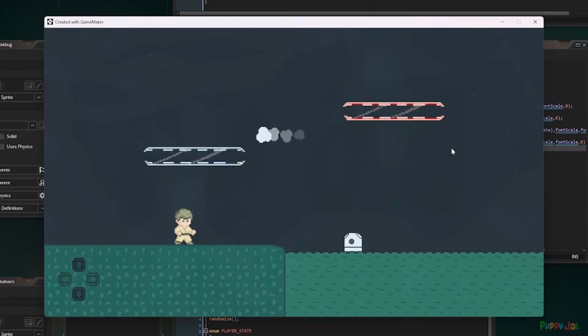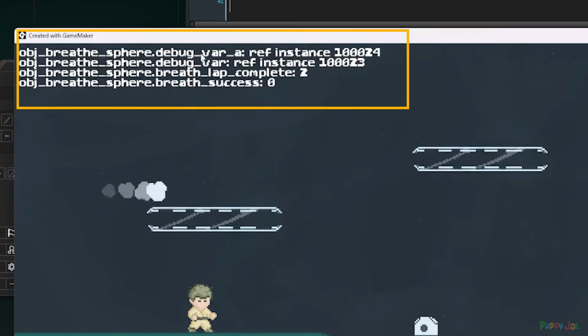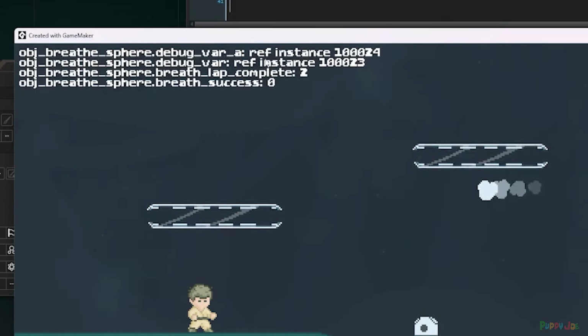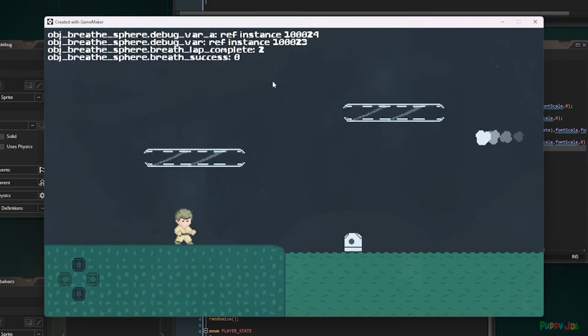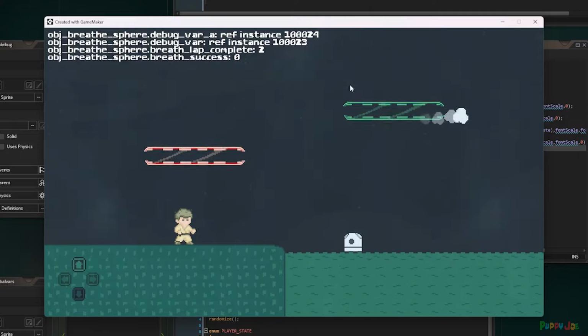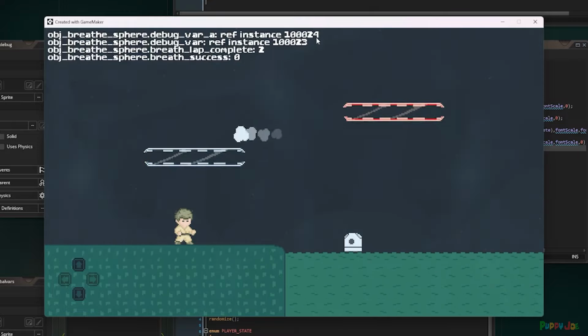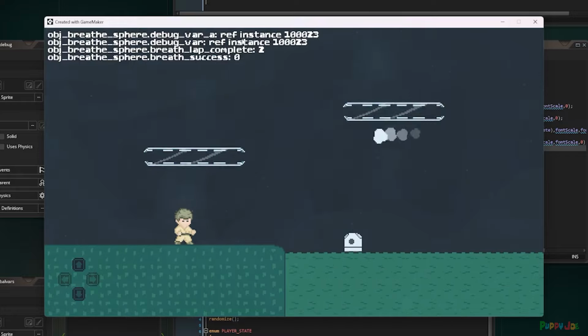Not bad, right? But the nerdy bit that I wanted to share with you is I'm going to hit my debug screen, and I'm going to point your attention to this. So this is 2 debug variables that pop in the reference of an instance. One is the reference of an instance that the arrow is hitting. So if I go up, it hits this one, which is ref instance 100024. If I go down, it hits this one, which is ref instance 10023. And this particular variable is the instance stored in a DS grid, is here.